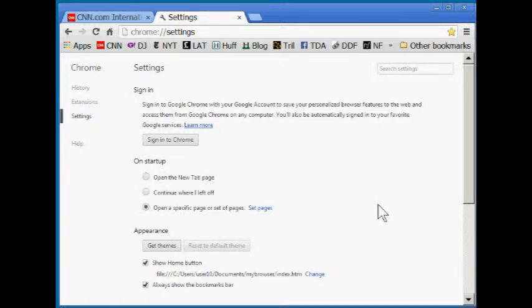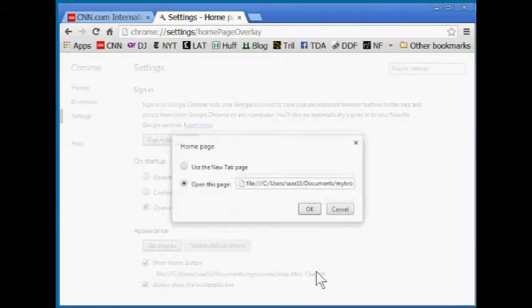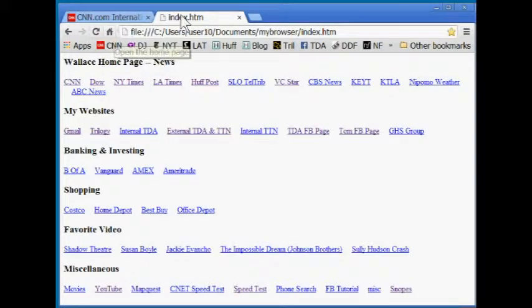Next, let's set up the page that Chrome opens when the home button is clicked. Notice the home button is visible because Show Home Button under Appearance is checked. If it's not checked, you don't see the home button. To set it, you need to have it showing. Then click Change, and you're going to type in the URL for the website you want to open when you click the home button. For the demo, I'll set the home button so that it will open the Huffington Post website whenever I press the home button.